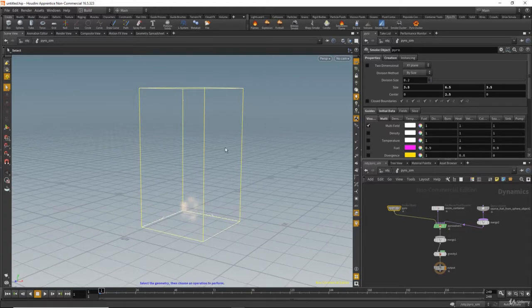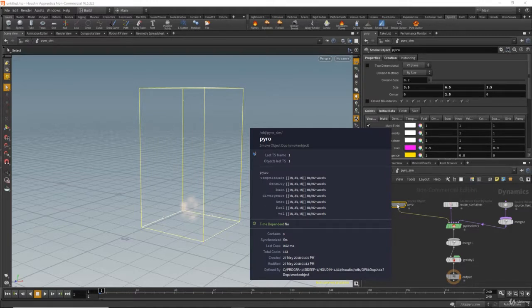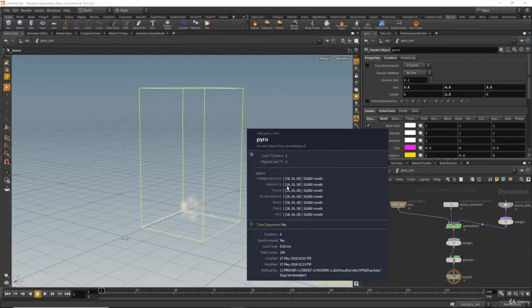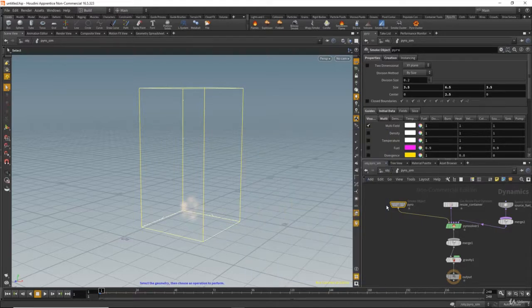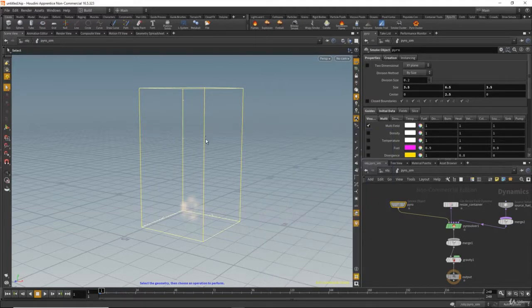So now this container contains more boxes. I can prove that by holding the middle mouse button. And you see here, I have 18, 33, and 18. Okay, so I have 18 voxels in the X, and I have 33 in the Y.